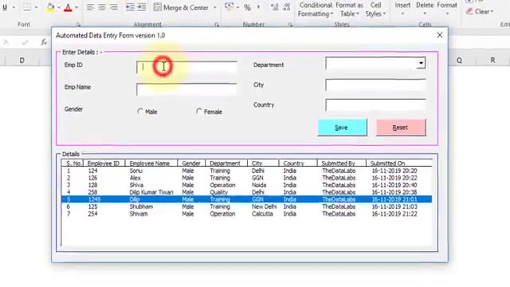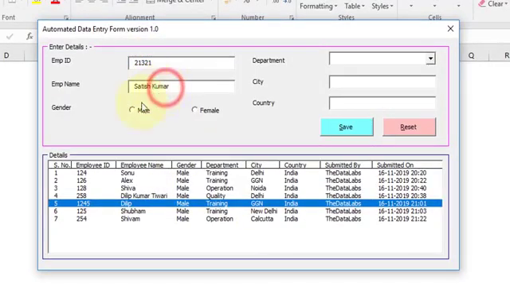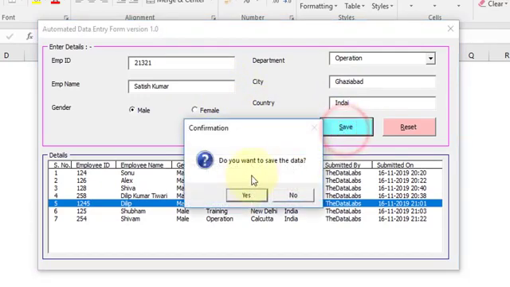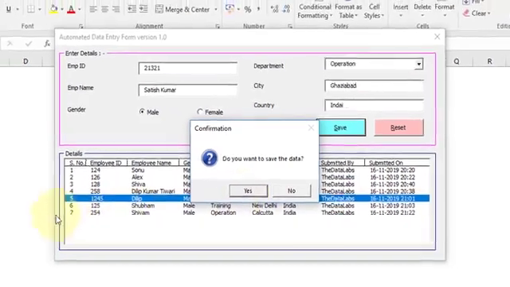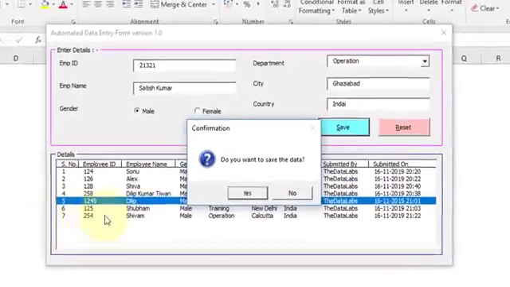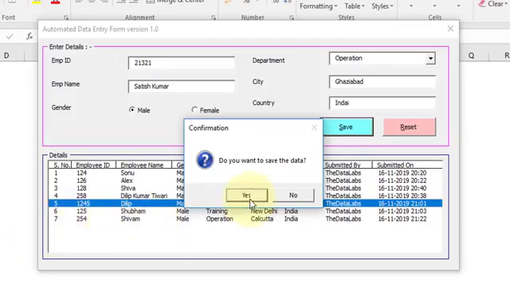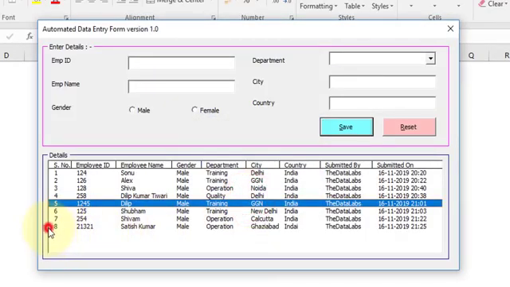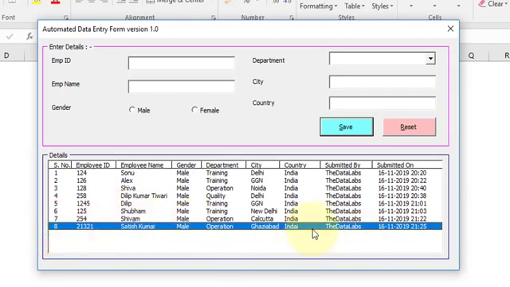So let's make some entry over here. This is the entry which I have made. Let's click on save button, and here it's asking, do you want to save the data? Let's click on yes. Once you click on yes, you can notice that there are only 7 records available in our database, and the 8th record will be added over here in the database. As this list box is dynamically connected with the database, it will start showing the recent record which we are going to enter. So let's click on yes. Now you can see that this is the record which we have entered here, right?